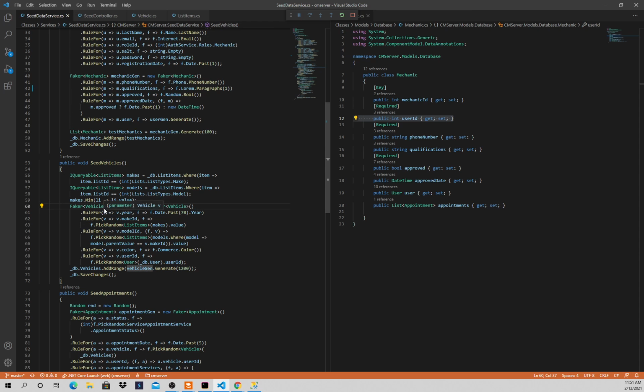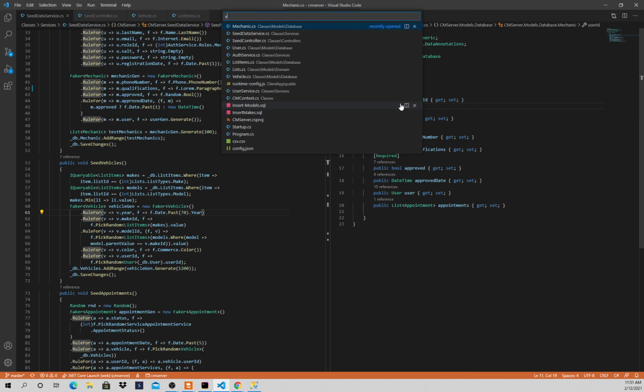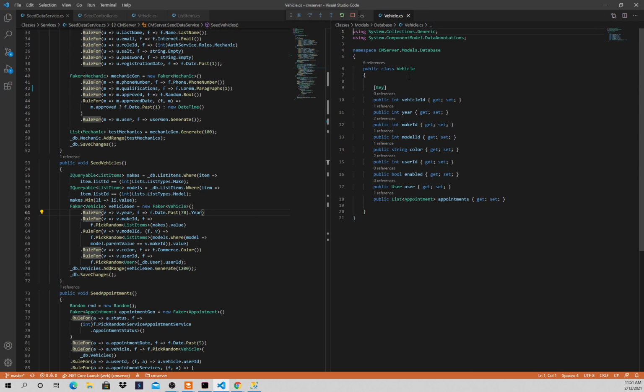So first thing is the rule for the year. Let me pull up the vehicle model here so that these have some context. So the vehicle's year, I'm going to say that any cars that we're going to be working on were only made within the last 70 years. I don't think for the service that we're providing that we're going to be working on any classic cars or anything like that, and 70 is already kind of pushing into that territory for sure.